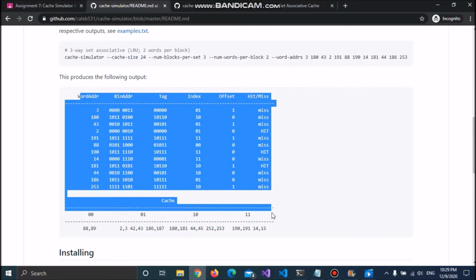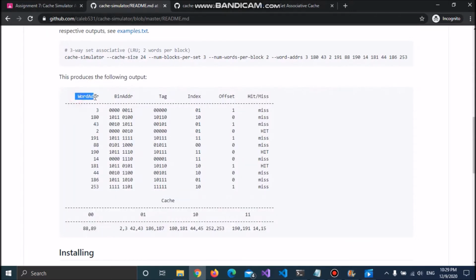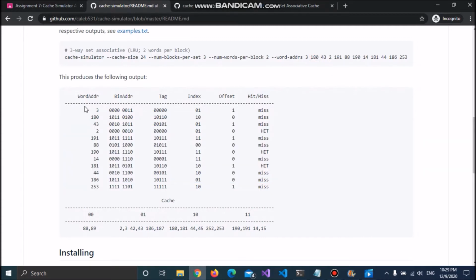Now this is the output that the cache simulator will display. It has some columns and some values against the values we have provided earlier. Here the first column is word address, which is the addresses we provided to the cache simulator. These are the addresses which are required by the microprocessor, and it will be checked against the cache whether they are present or not. So such a scenario is being simulated by this simulator.